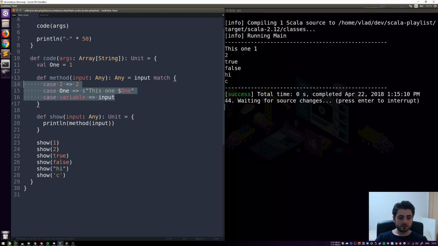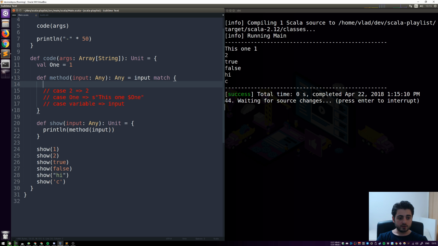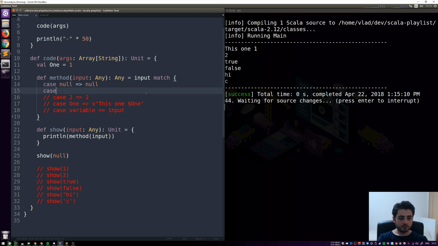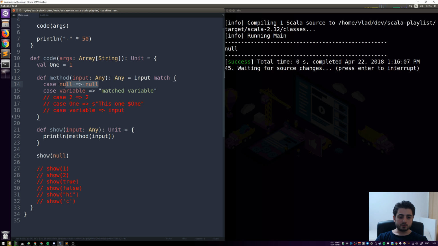So if I remove this over here, and I say case null, just return null, like this. And let me comment out all of these. So I'm going to say show null. Now even if we have the variable pattern, matched variable, this one will match and not the other one. So this is the only exception. Null is the only thing that can be written with a lowercase and still be used as a constant pattern and not as a variable pattern. And that's all I'm going to say about null.